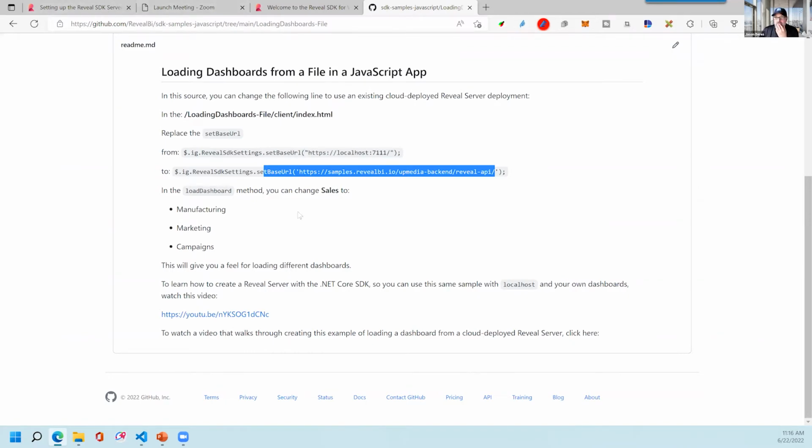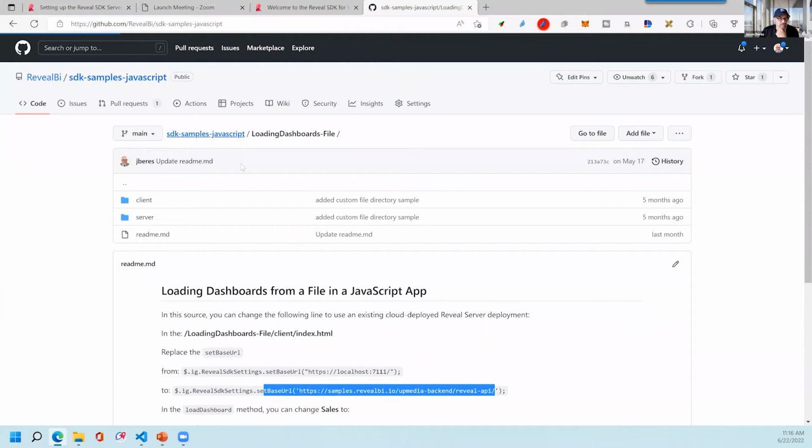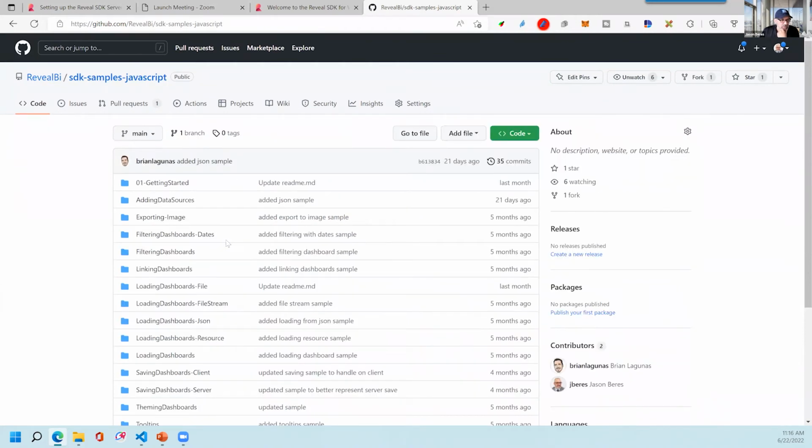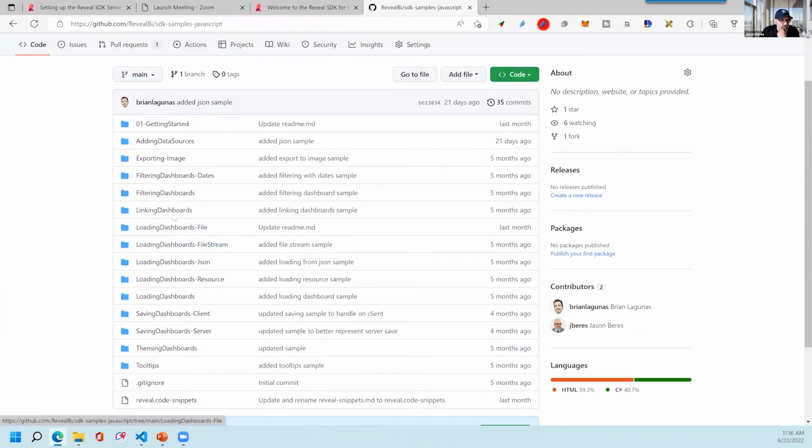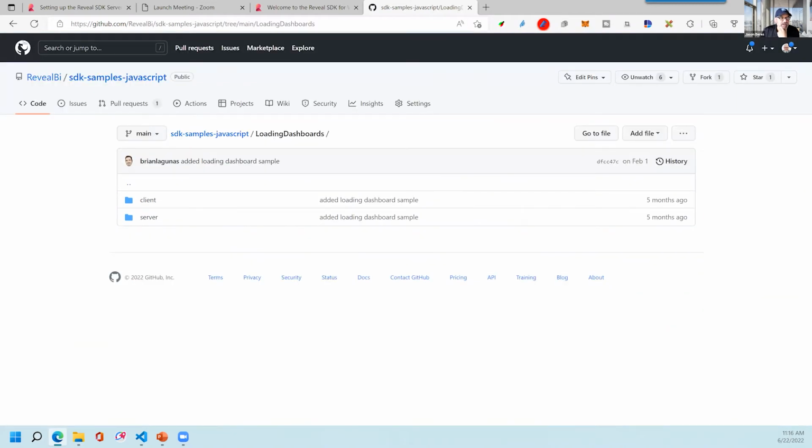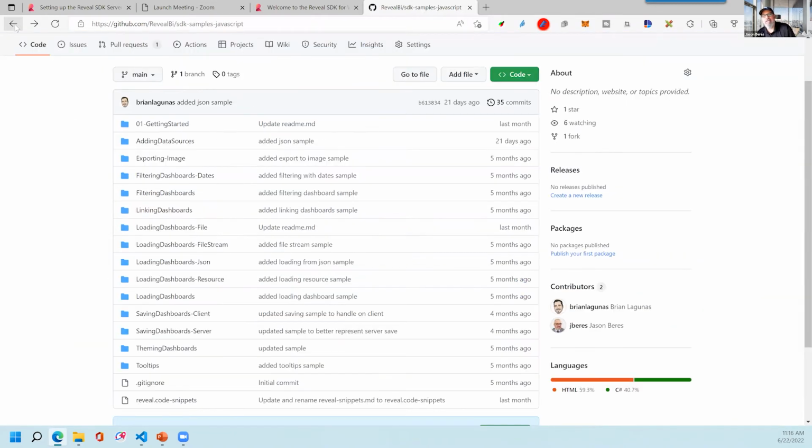There's also another, if I go to samples, JavaScript, let's see, just loading dashboards, this guy here. I'll remember what it is, but I also have some code snippets that you can use as well, because I'm going to use those code snippets today myself.